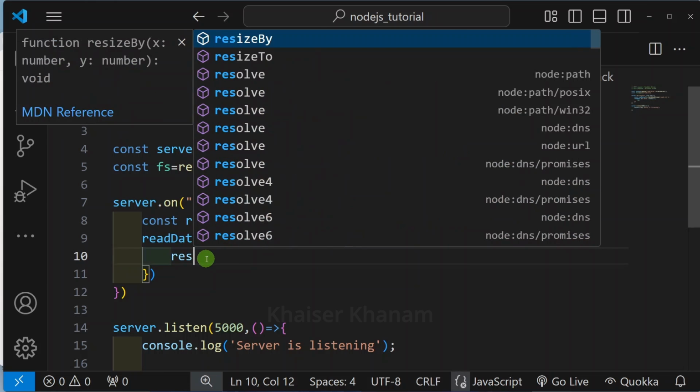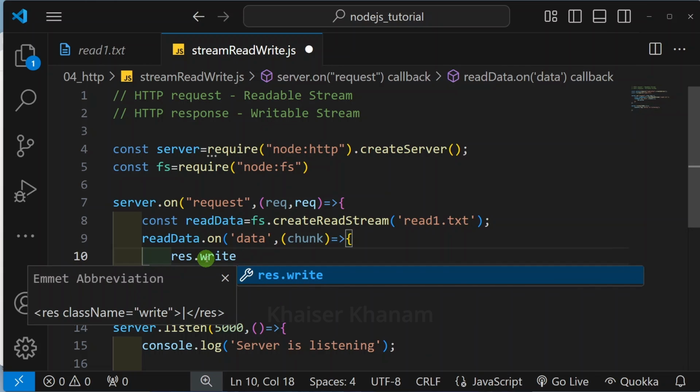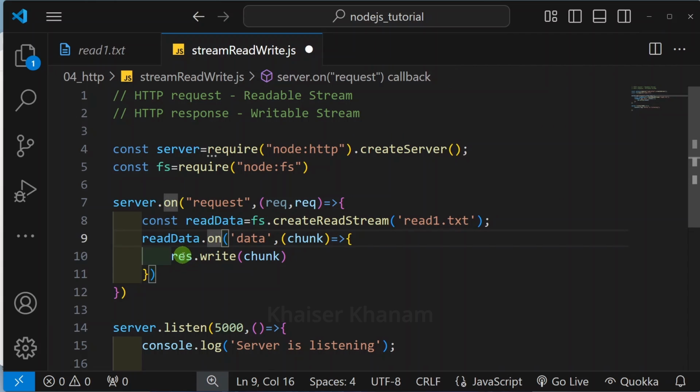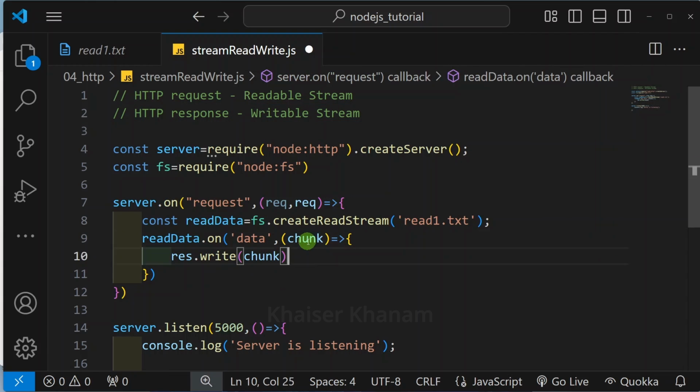So here we are going to write response. Now we have to write the data, so here I will be writing the write method. Inside this I will be passing chunk. Here our response is nothing but a writable stream. Once my chunk of data is ready, I am just going to write it to the writable stream, and that is nothing but my response. Here we can use this write method to send every single piece of data into our stream.